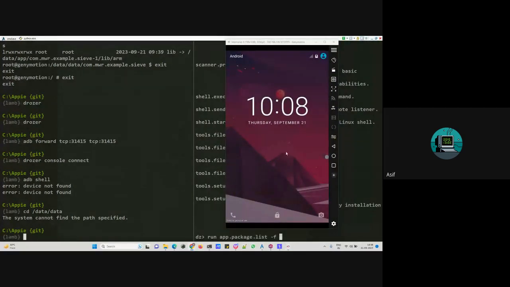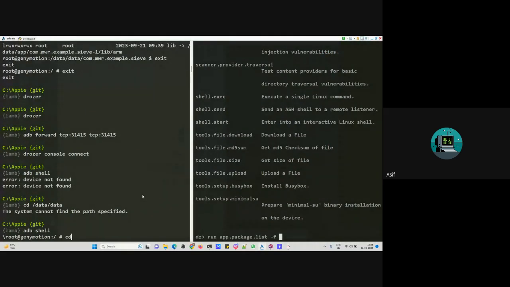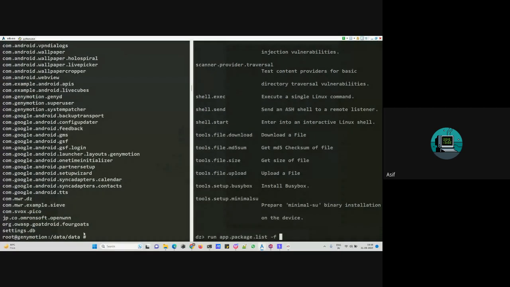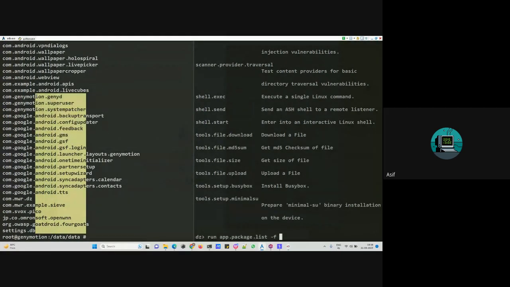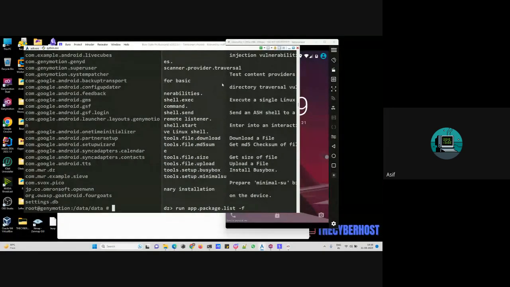Okay, so now the device has started. So I have to type adb shell, and then cd data. Now, guys, if you could see, we are able to see the package name of every application that is installed in our Android device. Similar to that, we could check the manifest file also for the package name. This is one thing to see the package name.